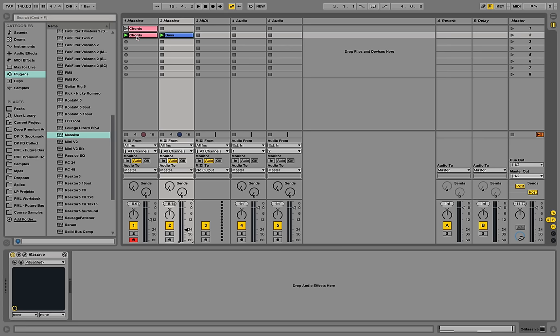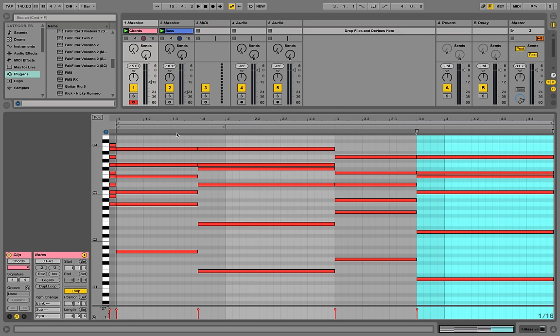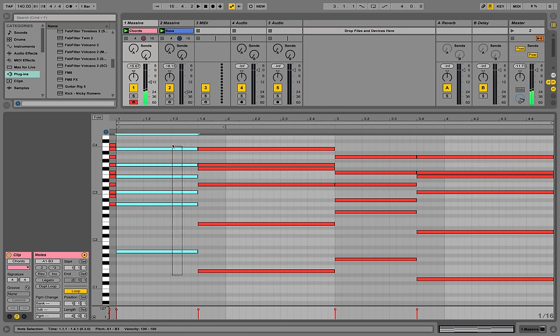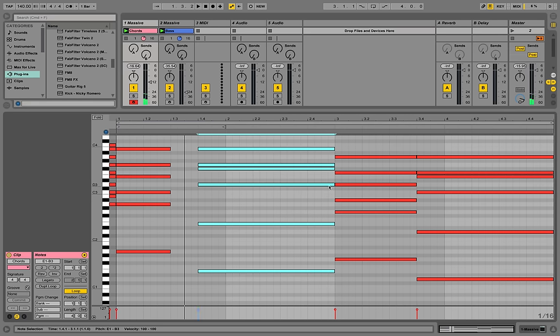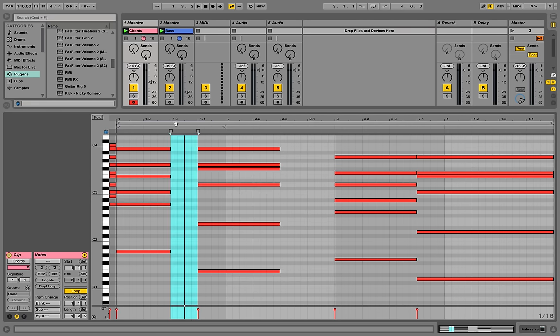So now we are going to slightly change the structure again, and we are going to shorten our chord just a bit. And we're going to leave some space after our snare. Our snare will be at 1.3, at 2.3, at 3.3, and so on.